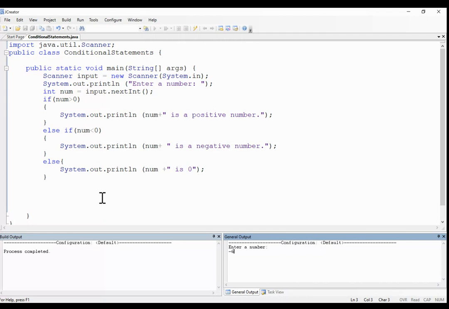So Java will move on to the next one. Is it less than 0? Yes. So the statement will take place and everything else will be ignored. So this negative 6 is a negative number. Now run the program and see the third situation. What about if I enter 0? So is it higher than 0? No. Is it less than 0? No. So what is left? The else. So now hit the enter key. 0 is 0. Okay. So that's how we use else if.